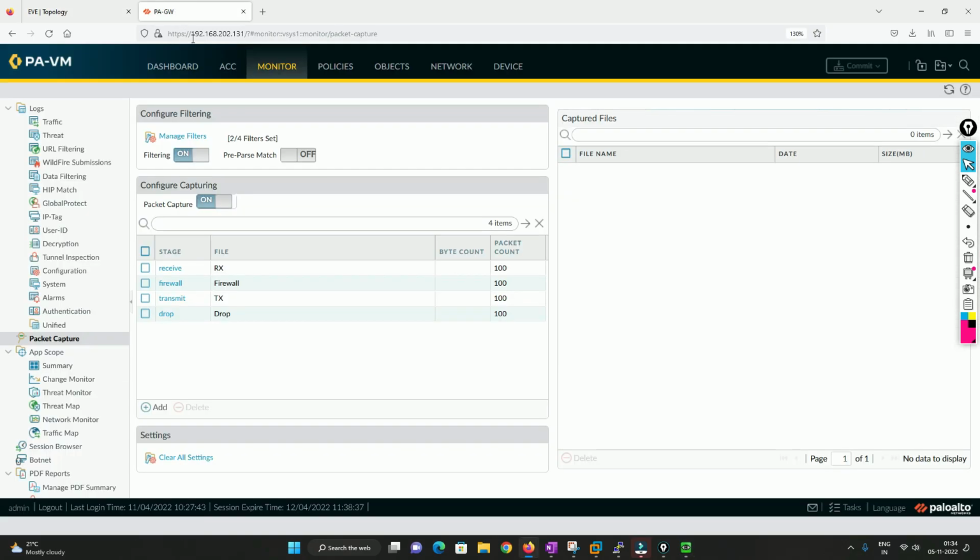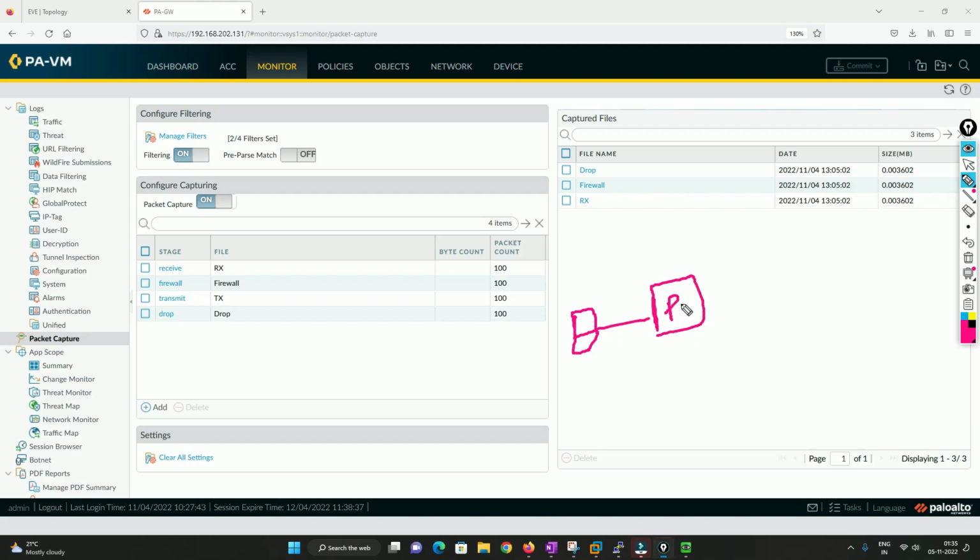Okay, so now we are going to see whether we have done any captures, whether we have received anything. Now we need to understand by seeing the file. I'll take a scenario and explain it. So this is a PC. Now we have a firewall, and this is the internet. The first traffic that has come is at the firewall, the RX receiving in the firewall. The traffic is received at the firewall, and after that the firewall is processing the traffic.